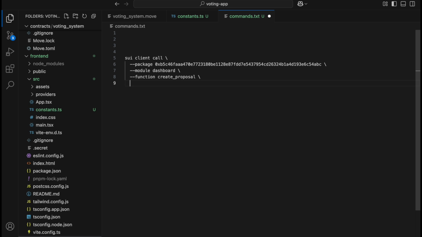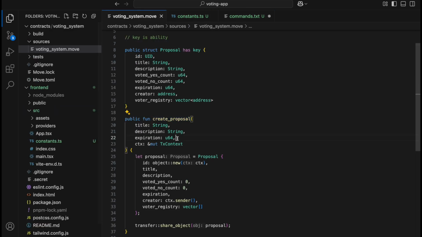And now, what arguments are we passing to the function? We'll specify --args, like this. We want to specify only these three of them: title, description, expiration, because the context is passed not by us, but by the execution context when you're sending the transaction to the executors of your smart contract. They are passing it for you, so you don't have control over it. So we just need to pass the title, description, and an expiration.